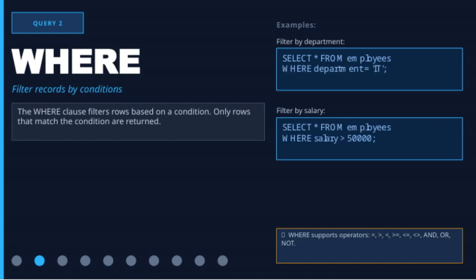The where clause is how we filter records in a database. It lets us specify conditions that rows must meet to be included in the results. For example, we can select employees with a salary greater than $50,000 or filter by department, like only those in IT. Operators like equals, greater than, less than, and logical connectors like and, or, and not help us build these conditions. It's a powerful way to narrow down data exactly how we need it.